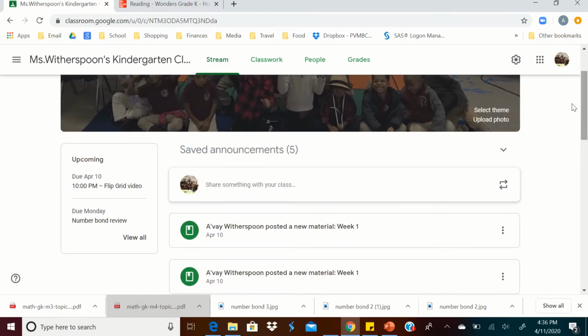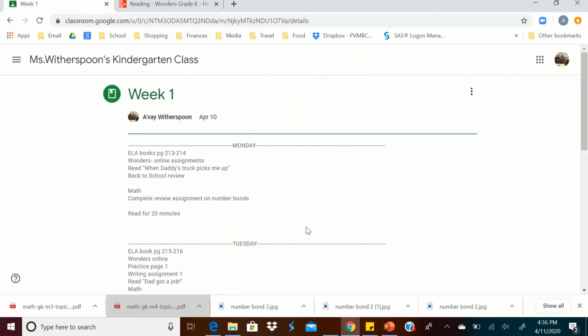Week 1. If you look, this is their in-home work, what they're supposed to do after they're done with their class. They have their ELA books, so they're going to complete pages 213 to 214. But in order to do that, they need to read their Wonders Online assignments. So you're going to read When Daddy's Truck Picks Me Up.